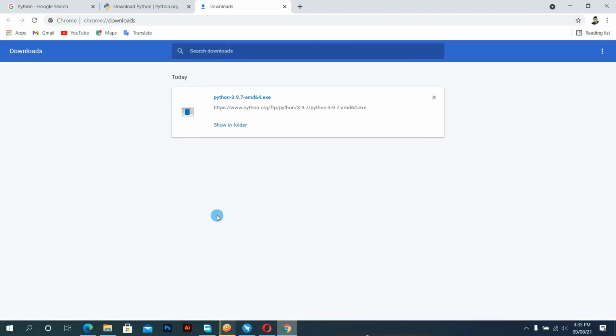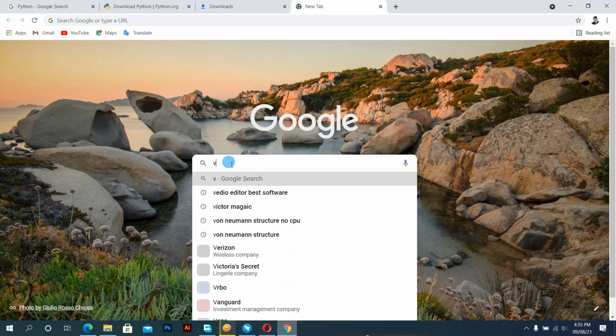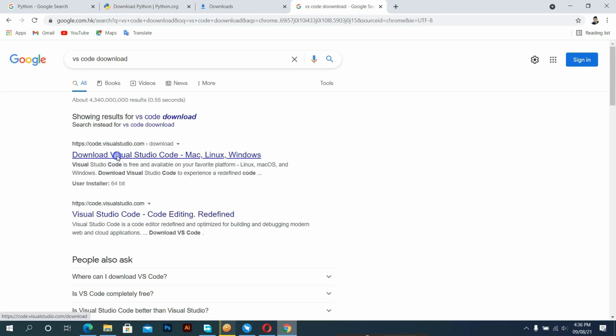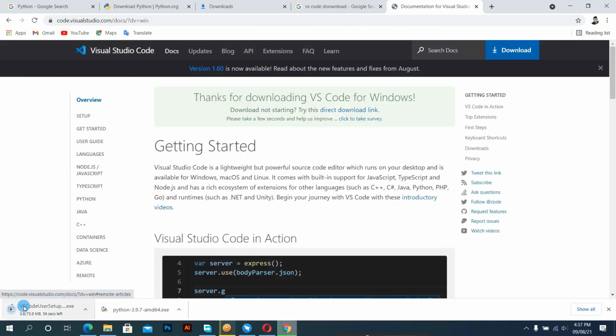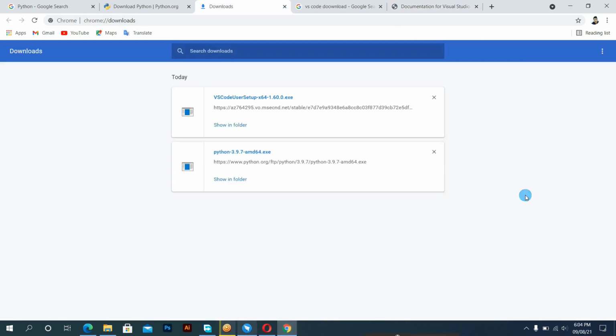Open your browser again, search for VS Code download, press enter, then open this site. As you see here, this is the version for Windows 7, 8 and 10. Just click over here to download the Visual Studio .exe file. It's downloading. Open folder.